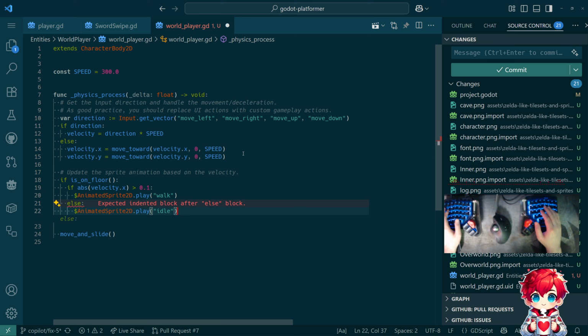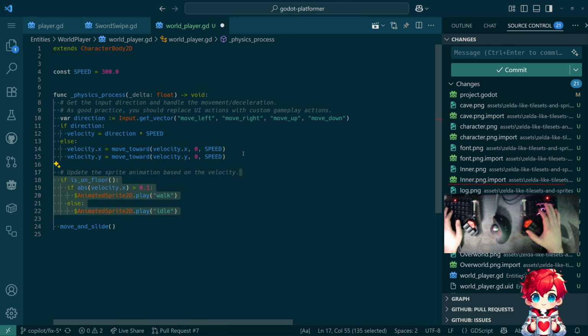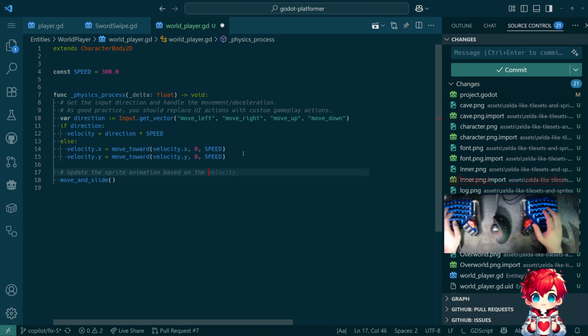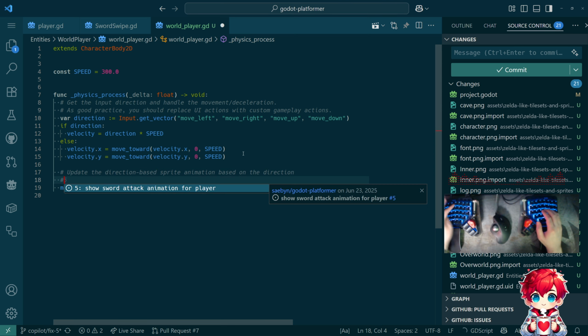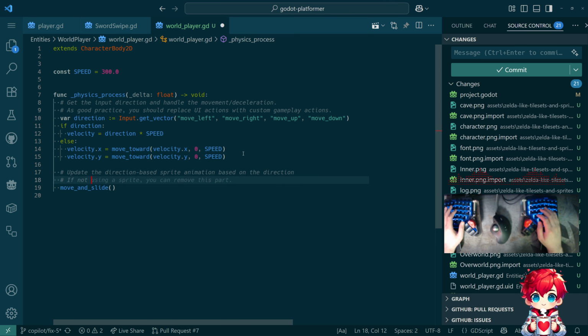So this is not what we want, right? This is very similar to the other thing we have, where it's like, oh, play walk if we're walking, idle if we're idling, based on the direction. Play the direction-based sprite animation based on the direction. If not moving, play the idle animation for that direction.